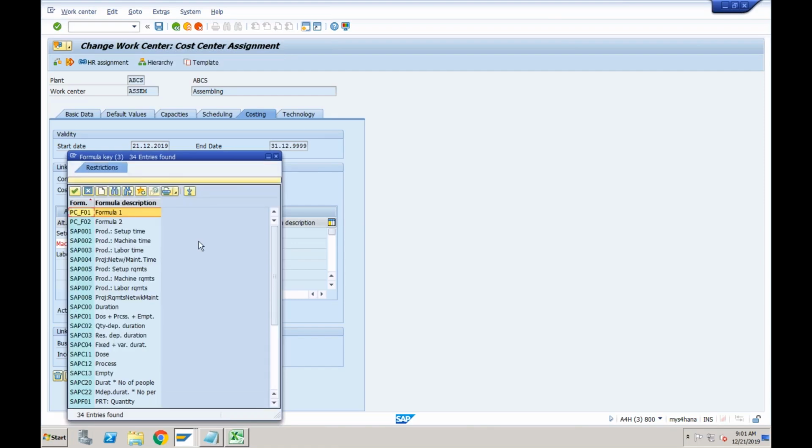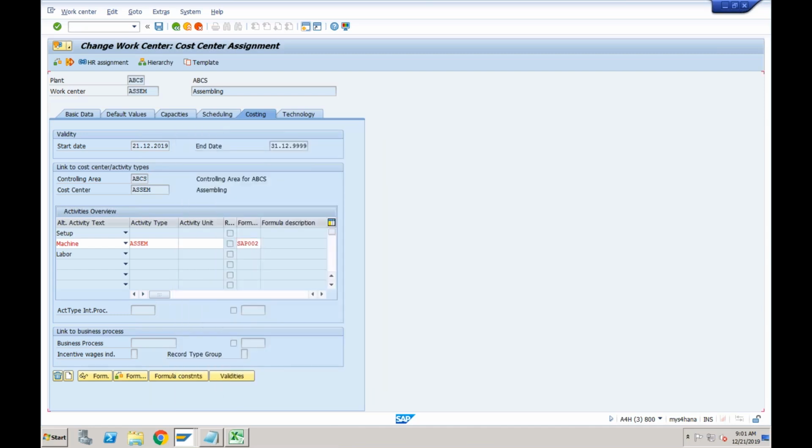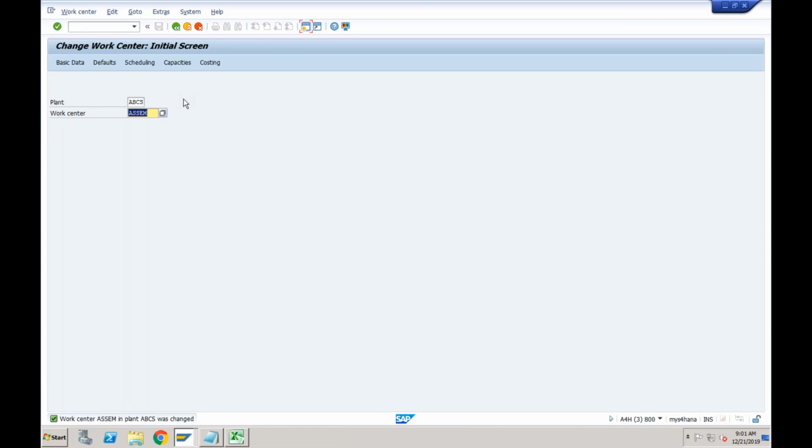In the formula, just use SAP 1, 2, 3. Okay, don't use any other formula here. 1 is for setup time, 2 is for machine, 3 is for labor. So what we are using currently is machine time. So we will go with machine, SAP 002. Enter and save. Okay, same thing we need to do for the other work centers.